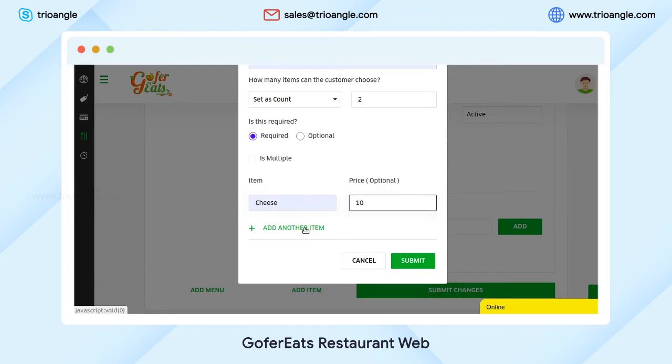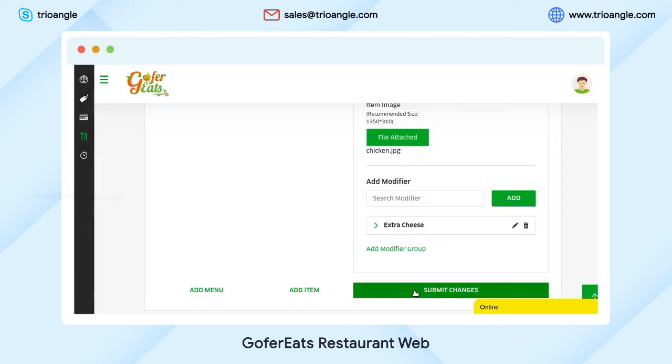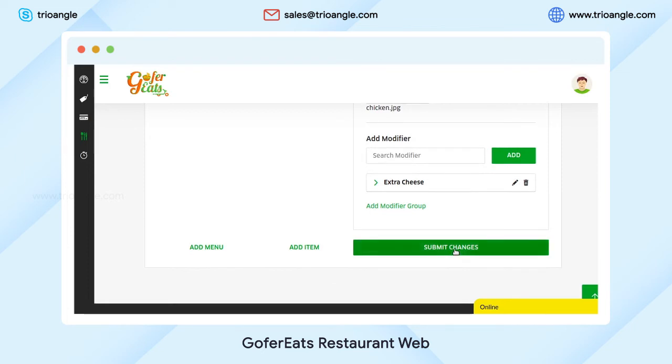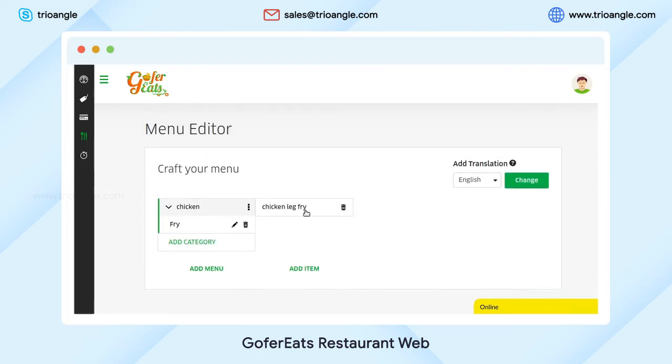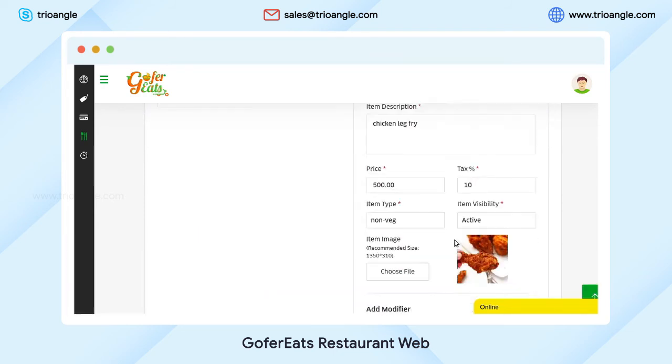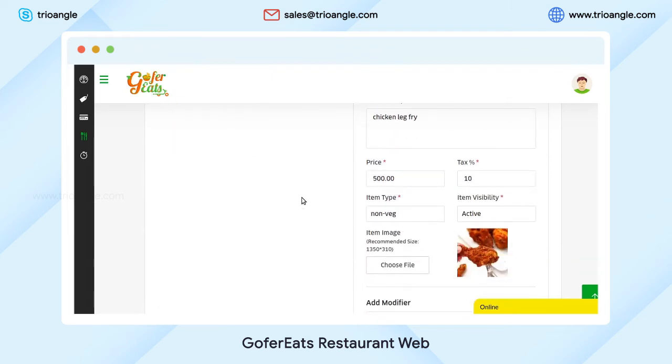If you wish to add more toppings, you can add it as well and enter its price and click submit. So these toppings will be added to it. I'm submitting the changes now. Now we can go and look at the dashboard.